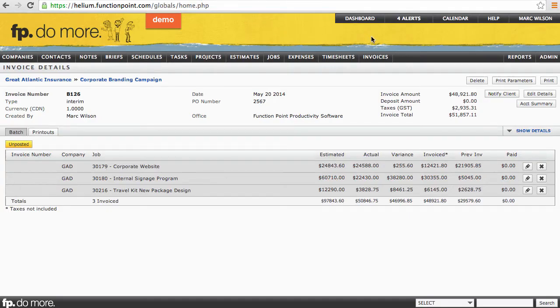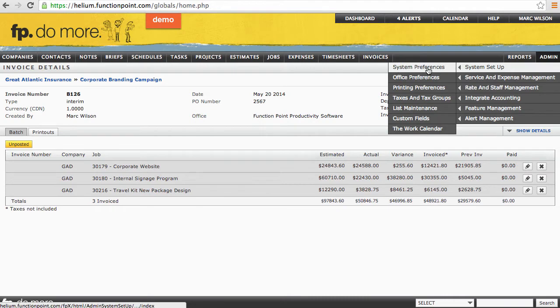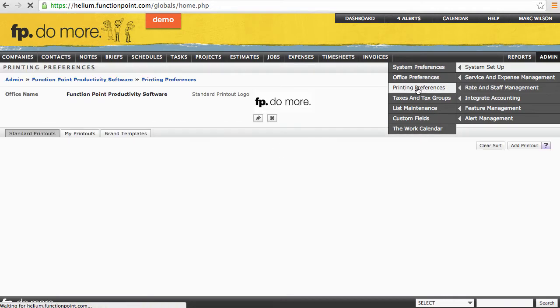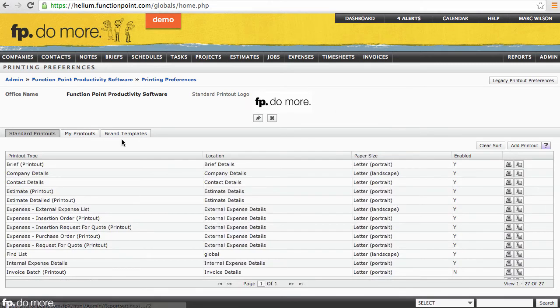Let's go ahead and customize those printouts. We'll start by going into the Admin section, under System Setup, and Printing Preferences. Here we can choose to customize printouts and also brand templates. Brand templates are essentially the background of the printouts. I'm going to show two examples today.